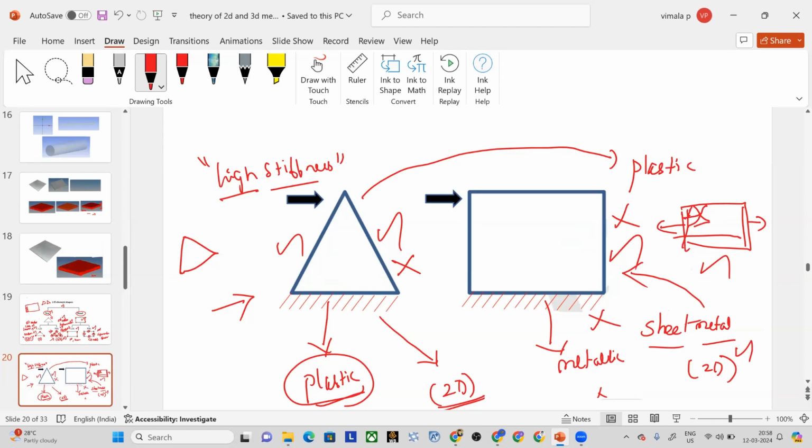But these two elements come under the 2D category. Keep that in mind. And just a few minutes back, we were seeing about the tetra, penta, hexa, and those kinds of elements, which come under the 3D part. So do not confuse them.